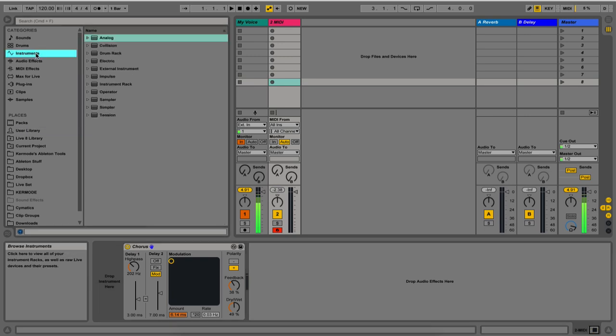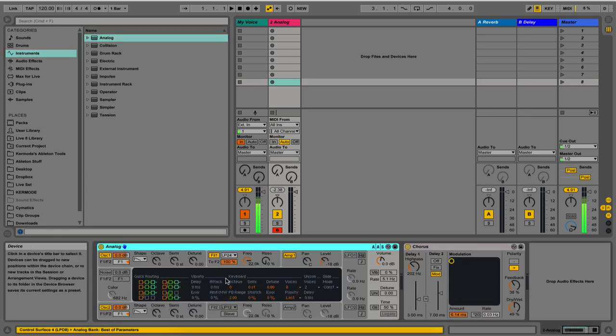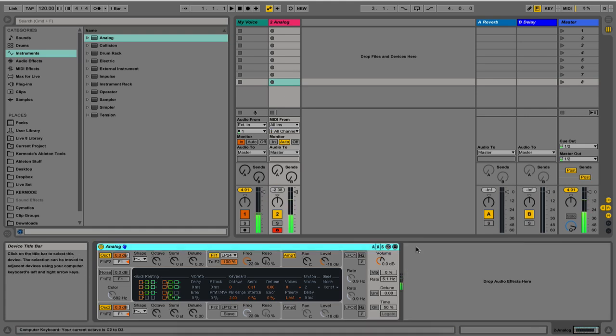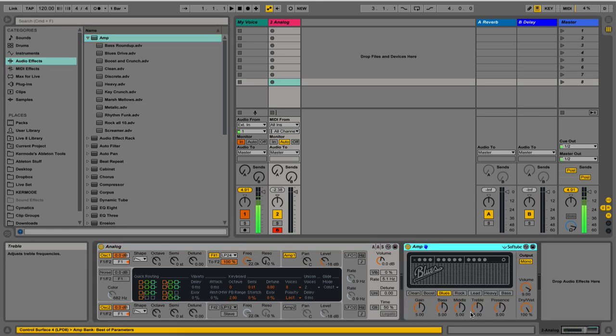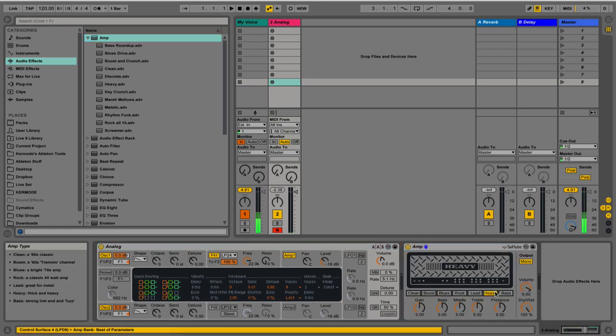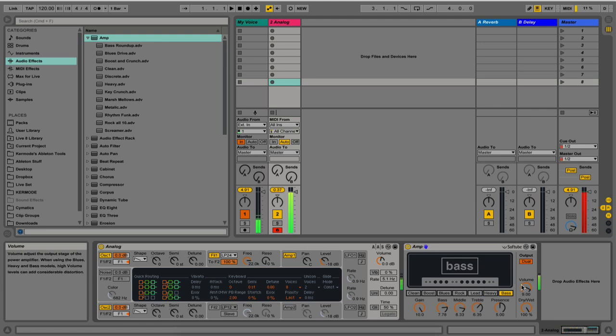So I'm going to quickly put analog back here, and I'm just going to play a basic saw. And I'm going to throw the amp on again. And I'm going to make a really amped out, distorted version. Okay, so that's clearly a different sound.